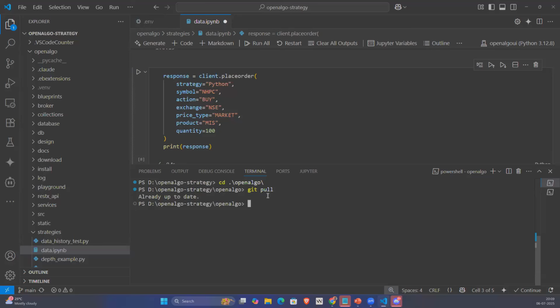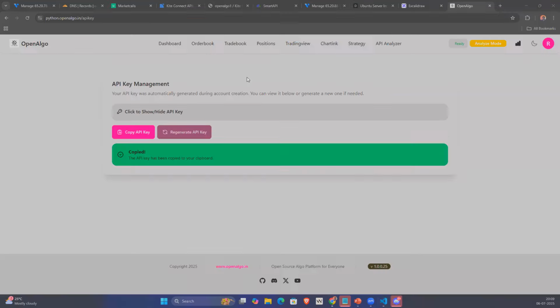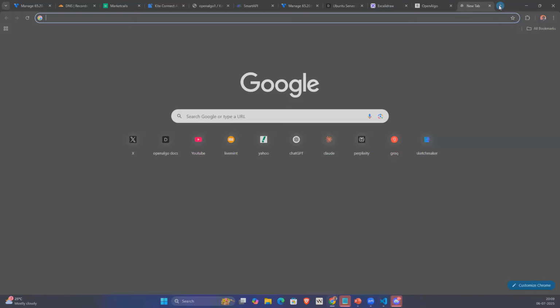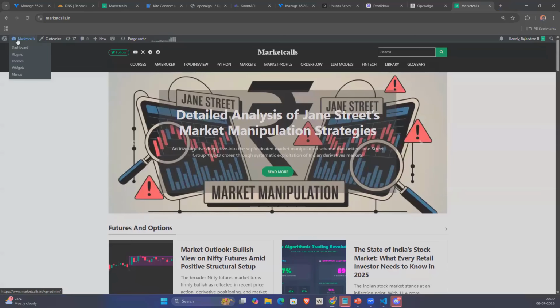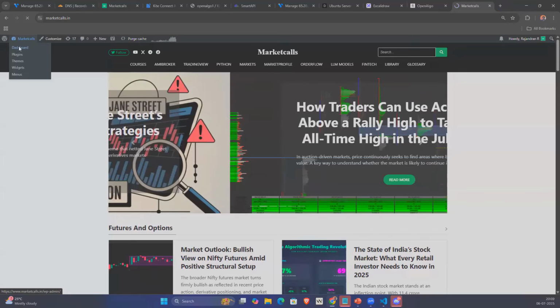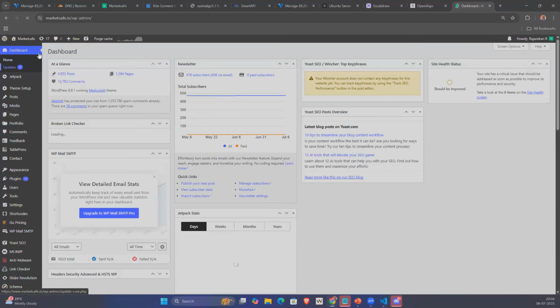Now, what we are trying to do is simplify the installation process. Once you log in, maybe we'll have an update button. That is how WordPress has something similar, which is what I'm planning. For example, this is my portal, let's say marketcalls.in. So here, if I go to the dashboard, from here I'll go to update.